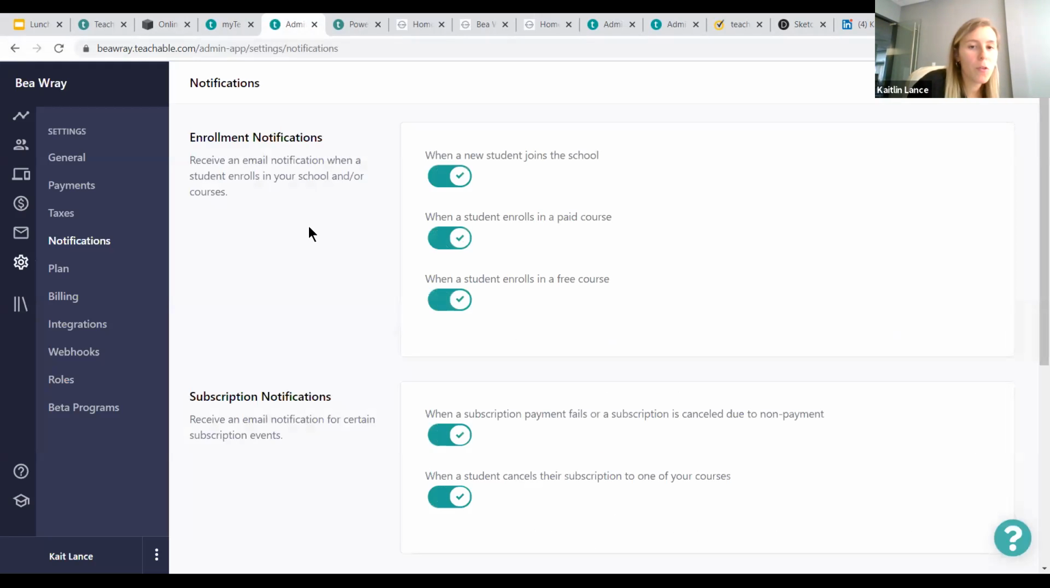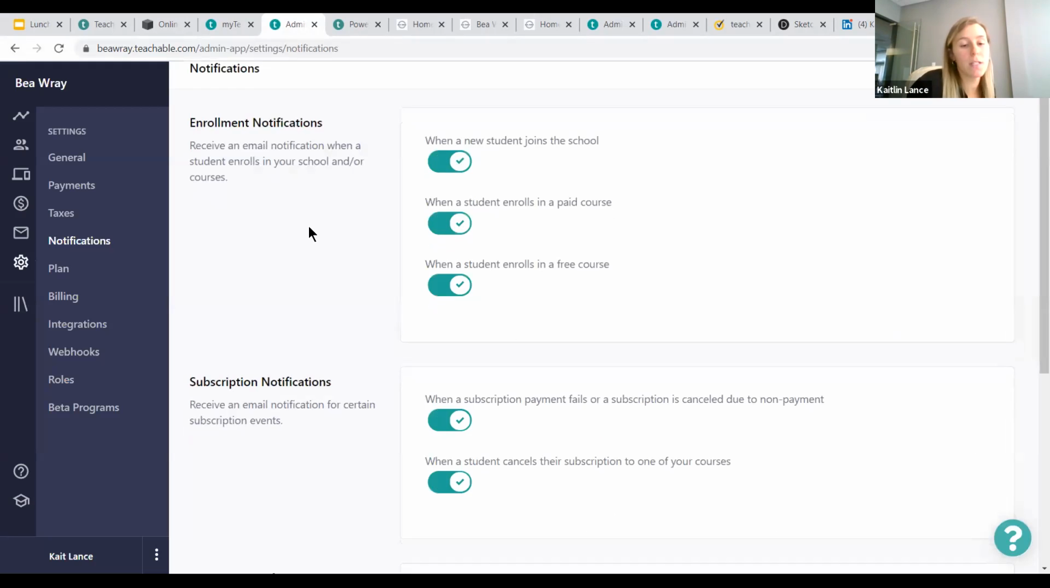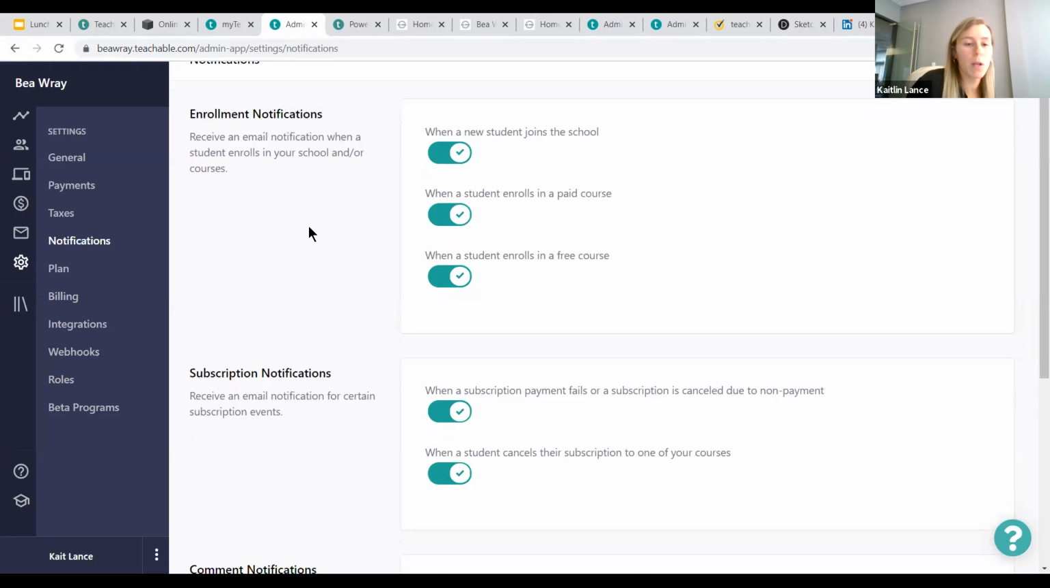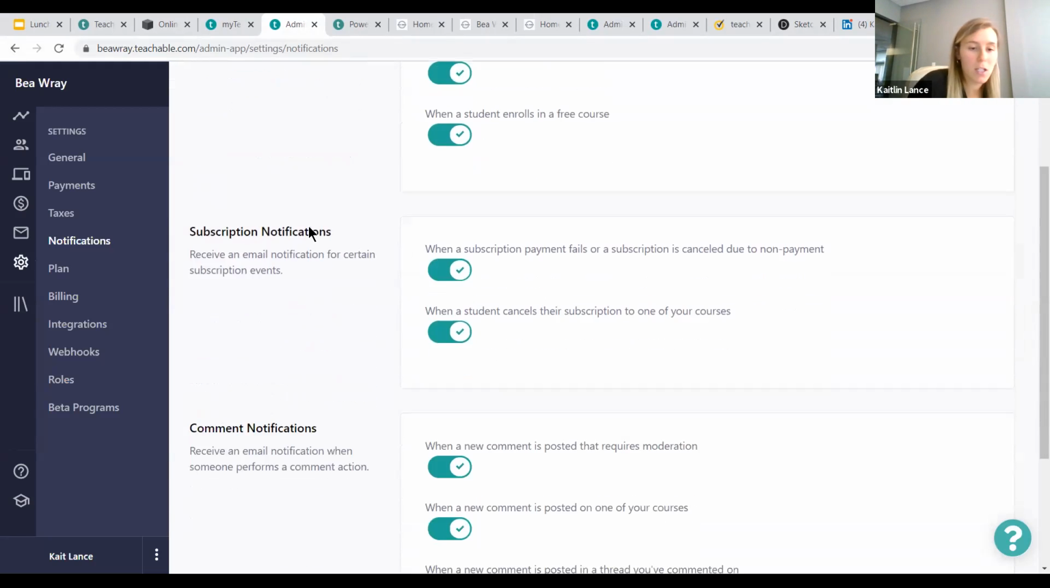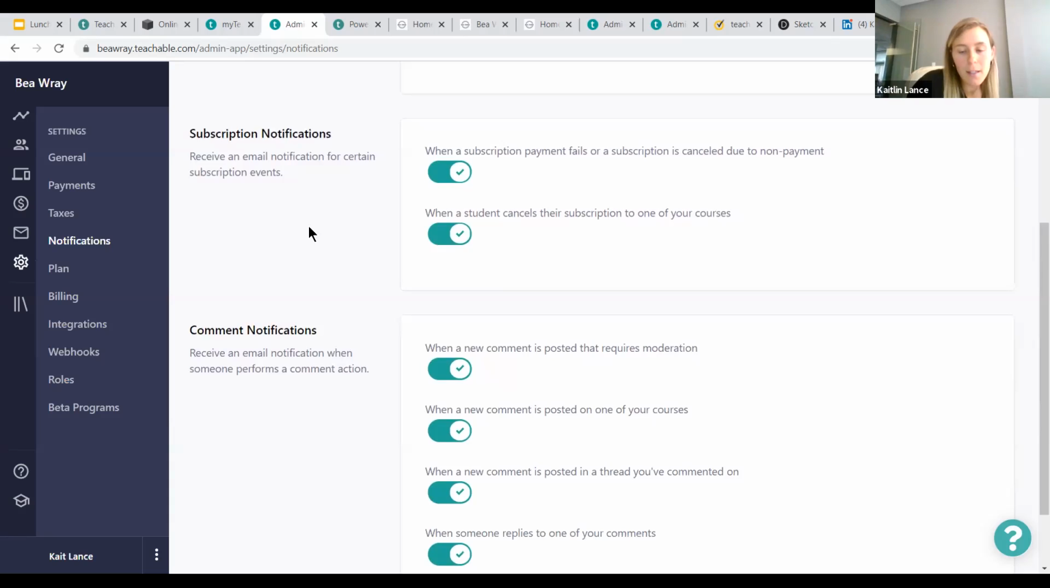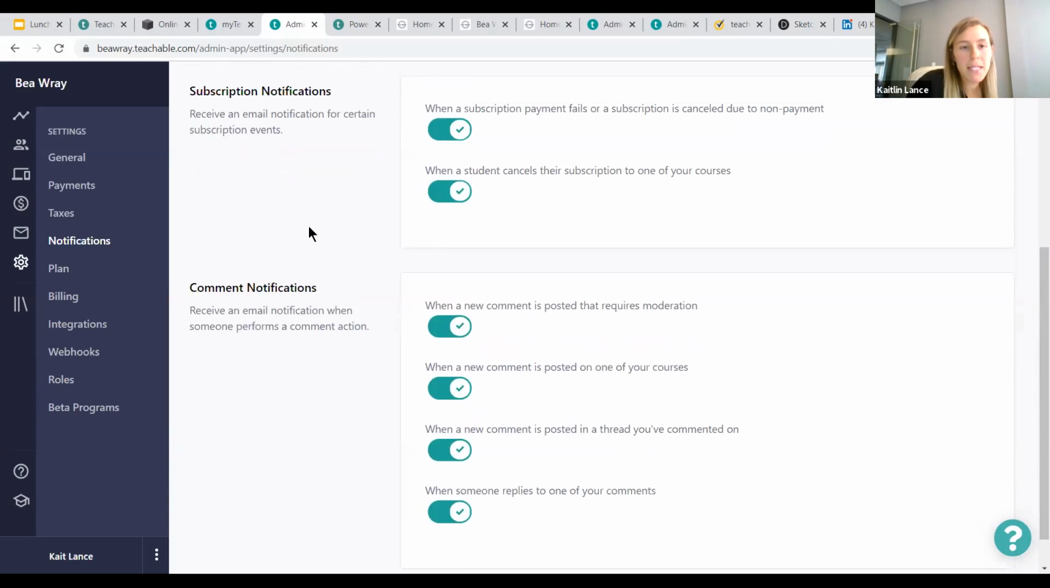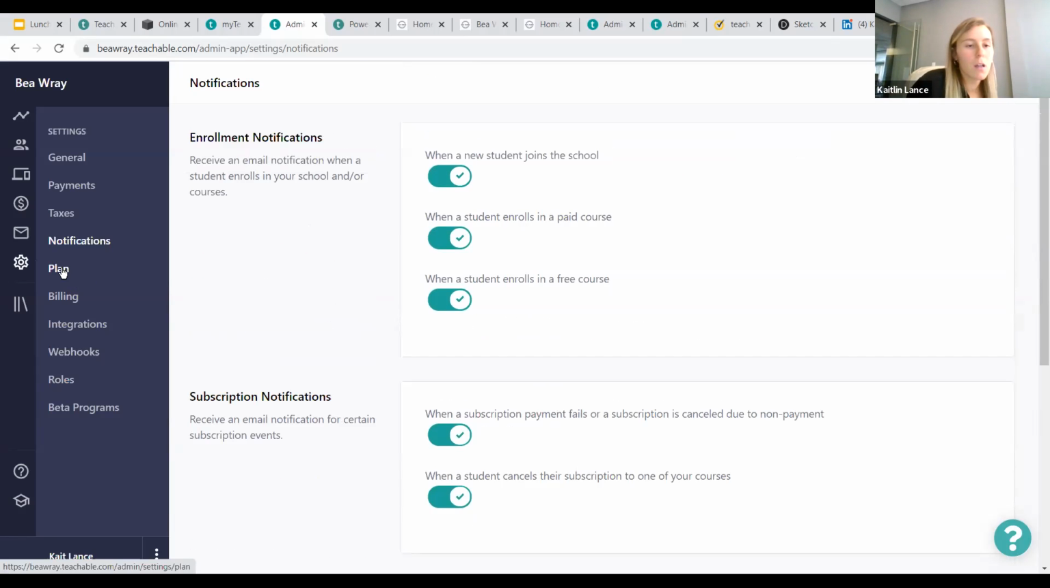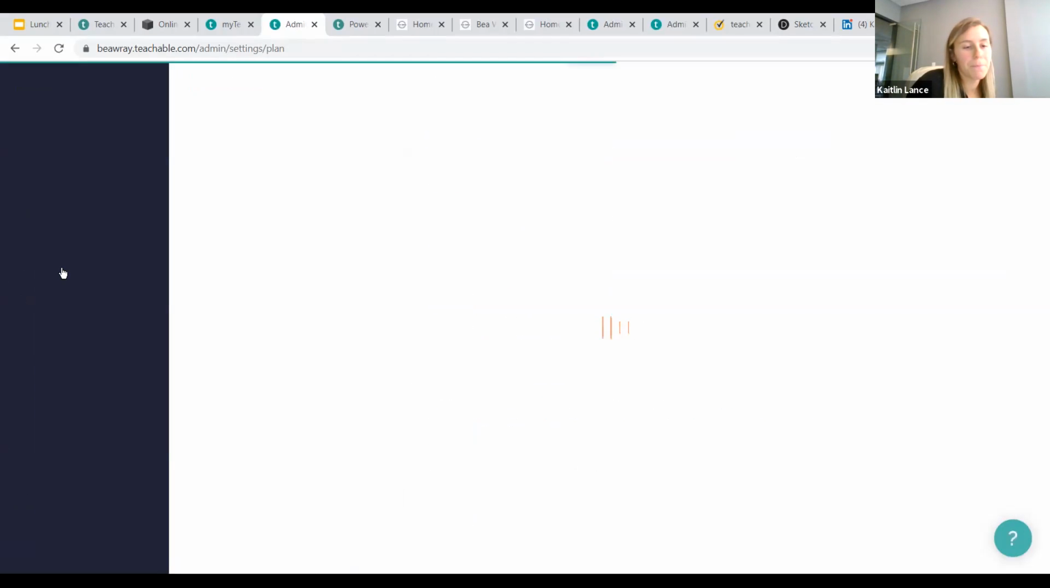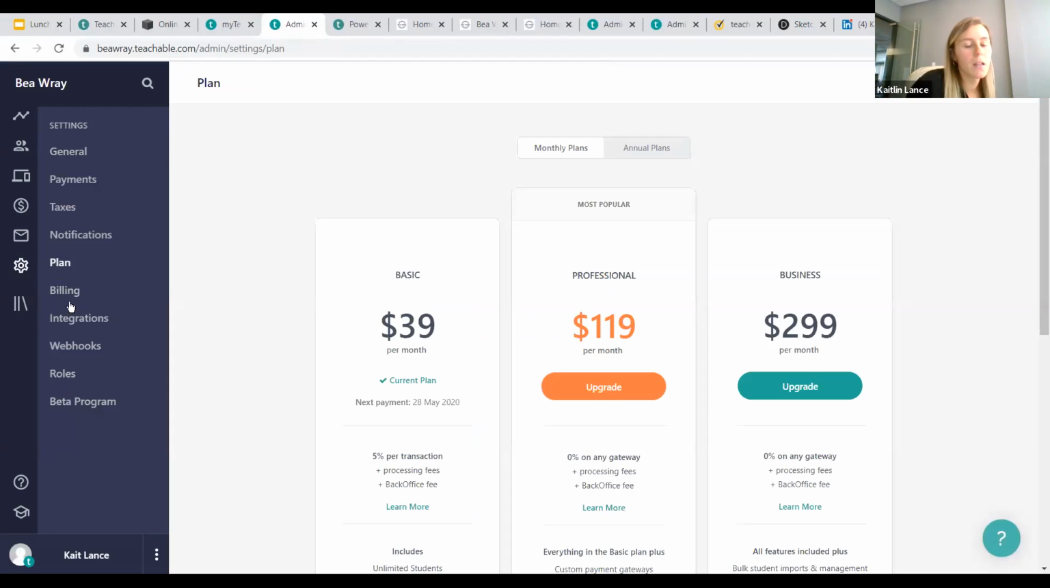Notifications. So this is the notifications you receive. You can set up to get enrollment notifications, subscription notifications, comment notifications, basic stuff, right? You've got your plan there. That's just going to show you what plan you have and allow you to upgrade. Okay. Billing, that's where you put in your credit card information. I'm not going to go there. I don't think it's showing anything.